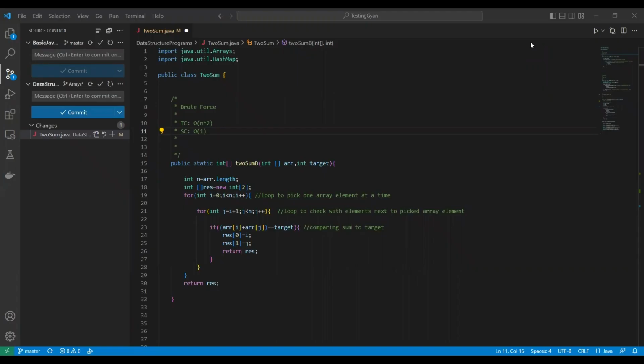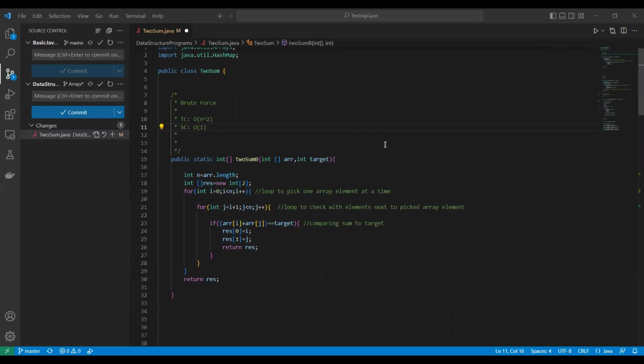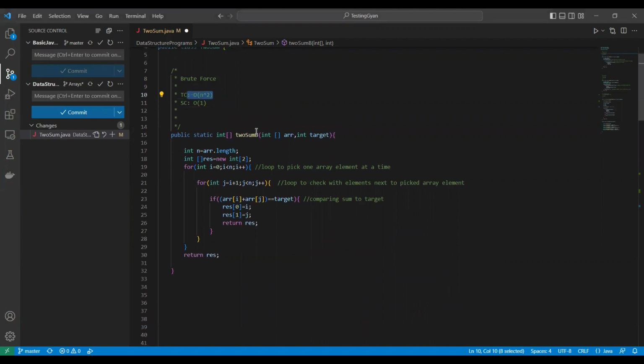Now coming to implementations, the first implementation is for the brute force approach. As you can see, the time complexity for the brute force approach is big O of n square and the space complexity is big O of 1. After that, we have two inputs: one is the array and the other is the target. The first thing we did is find the length of the array, and then we created a resultant array which will store the indexes of the pair.